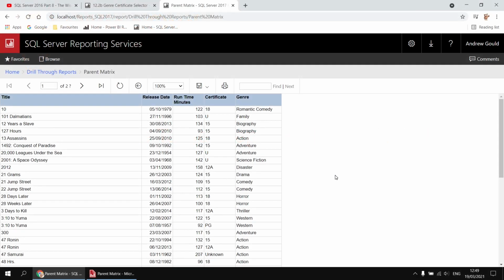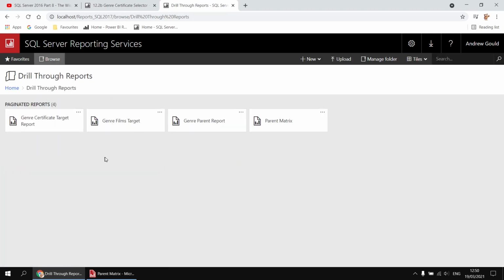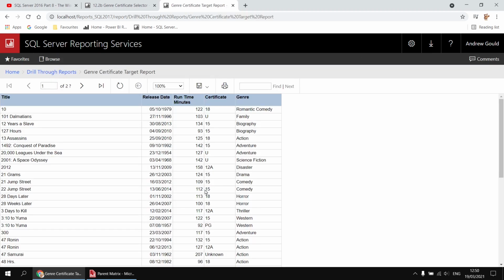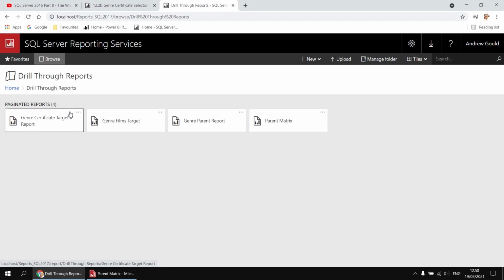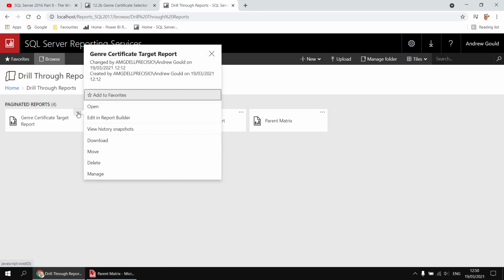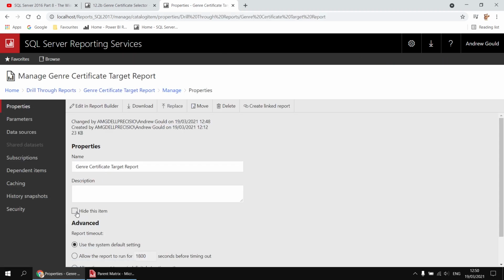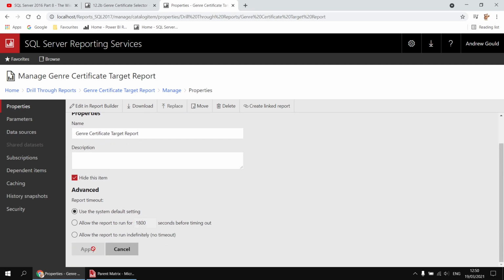The final thing you might consider doing after having hidden the parameters of the target report, you might consider hiding the target report itself from the web portal. If I switch back to the drill through reports folder, it seems a little silly having that report there available for people to click on just to open up. I could make that invisible by clicking the ... button at the top right hand corner of the report and then choosing to manage it. There's an option on the Manage dialog box that allows me to hide the item.